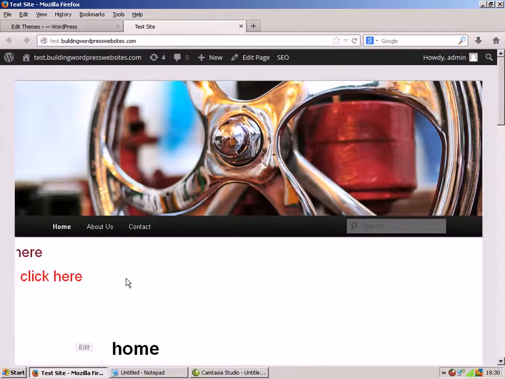Now I've used a scroll bar here. You could use it to insert AdSense code or any other code that you want there.